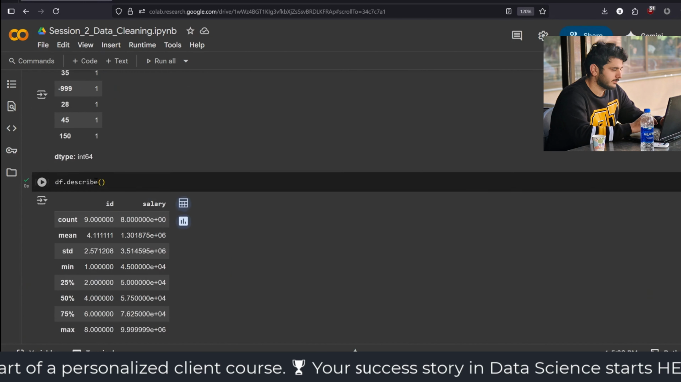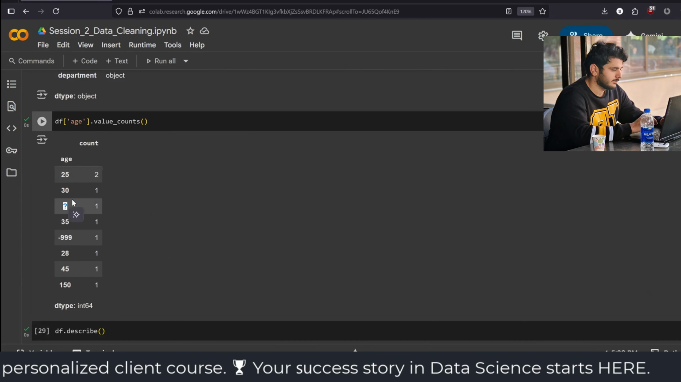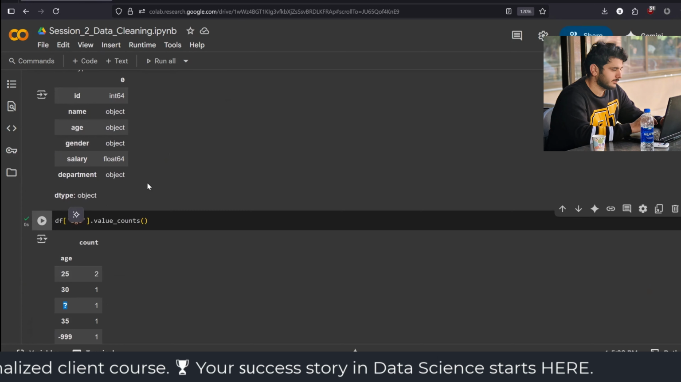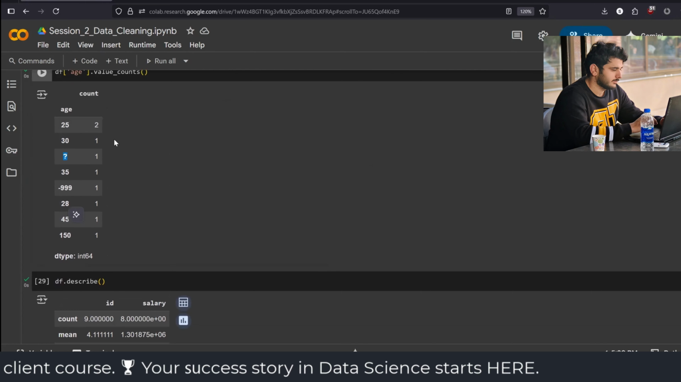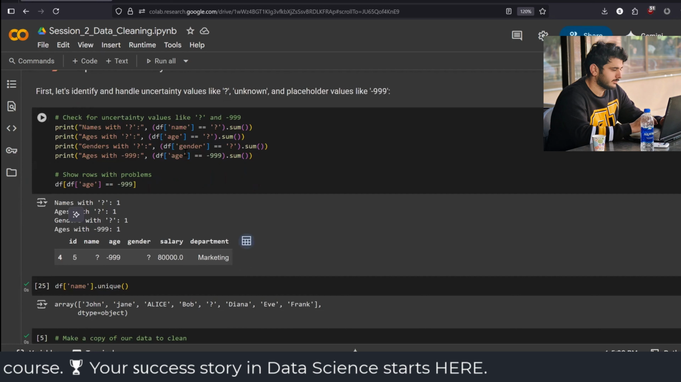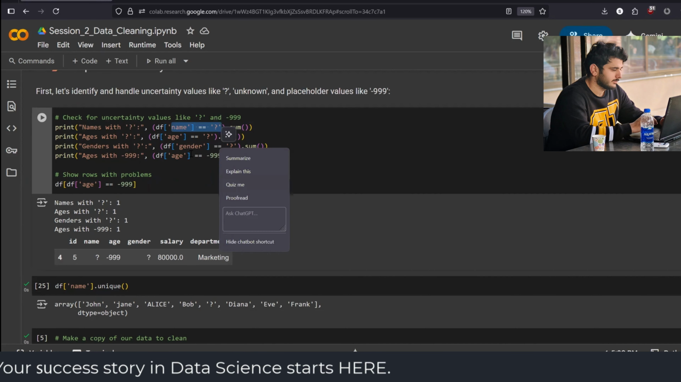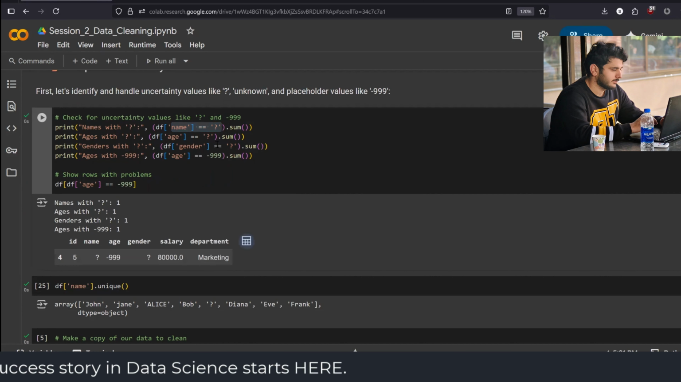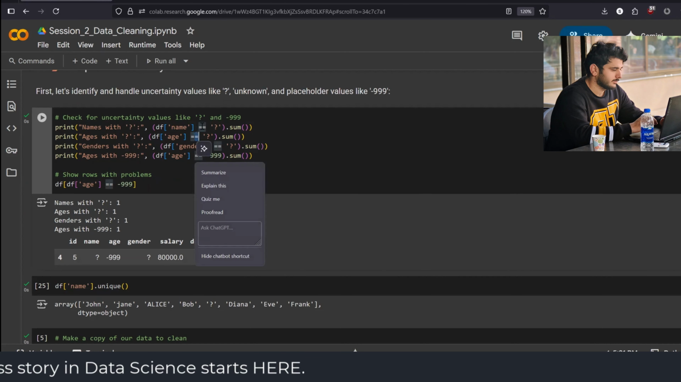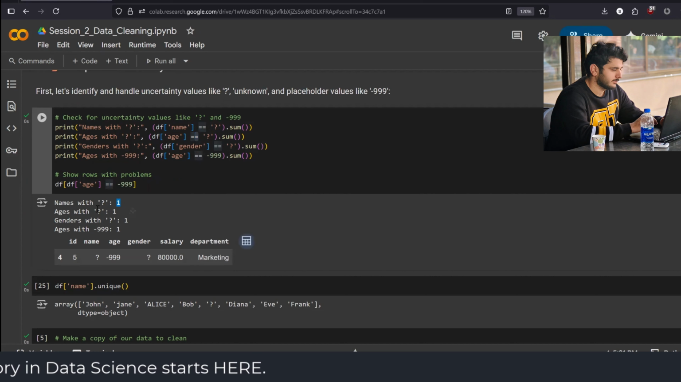We now know that we have some kind of question marks in different columns, and we need to make sure that they are treated. What we can do is take a sum to identify how many question marks we have in each column. If we run that, we will see that in the names column, we have 1. In the age column, we have 1. In gender, we have 1 question mark. And for the age, we are using -999 because we have a problem, something like that.